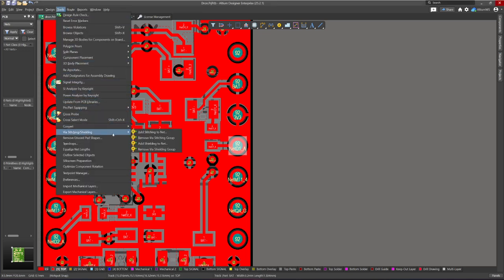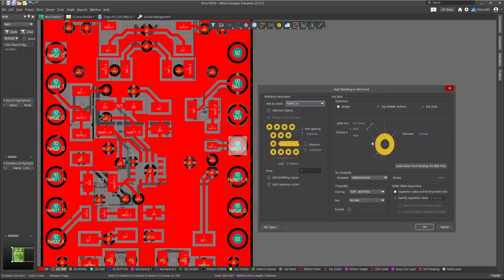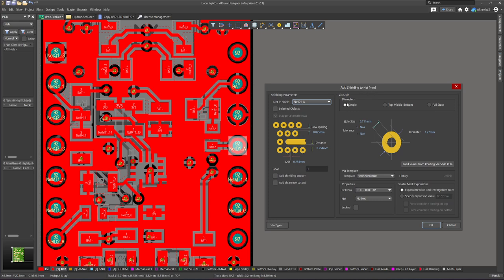It's really good if you need to make some thermal reliefs on your PCB, because if you have some complicated projects that go through a lot of power, you need somehow to cool down also your model, your PCB. And this is also add shielding to net, what you can set up for.